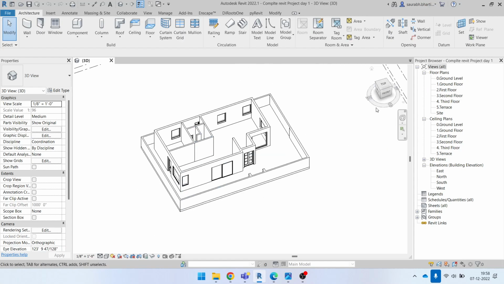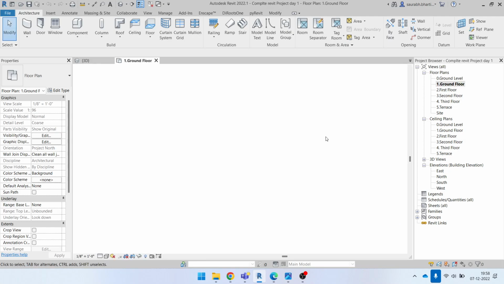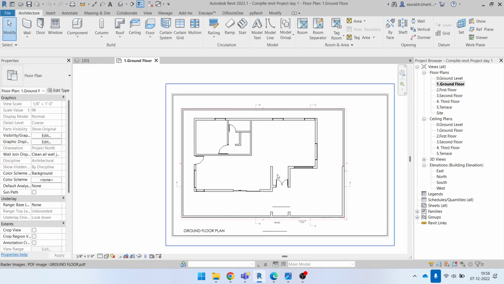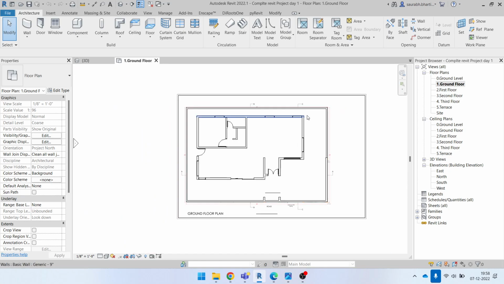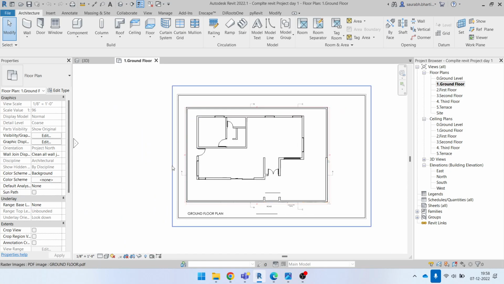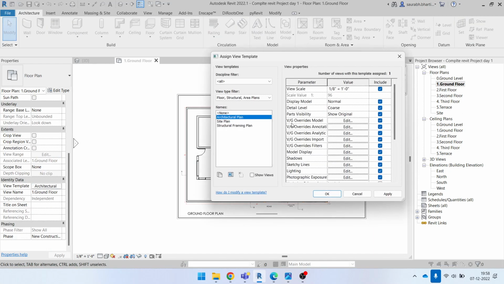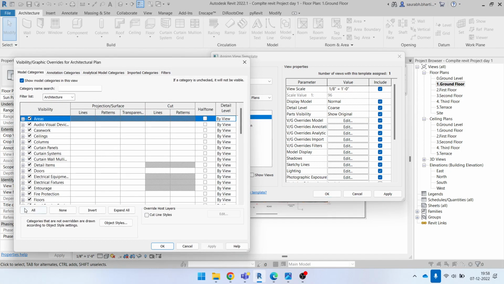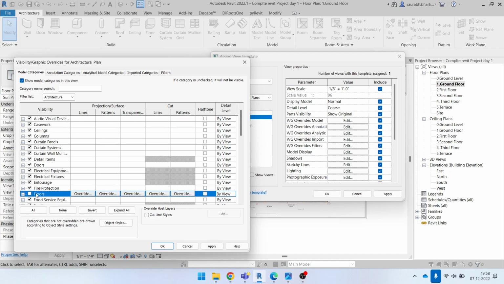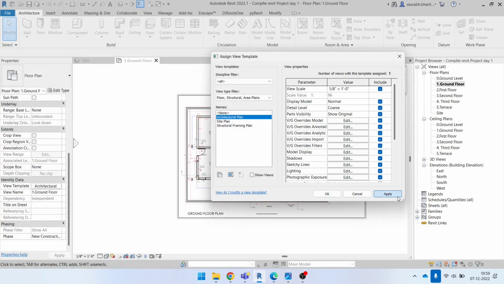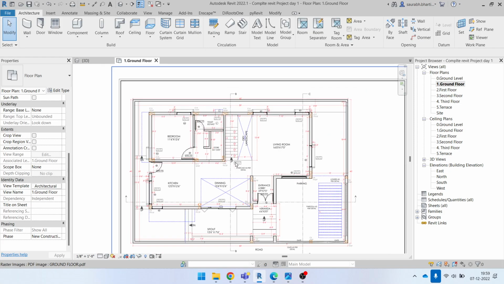Here I'm still on the ground floor, so I can just double click here, and now you can see we have this ground floor here. As you can see, our PDF is on the back side and we cannot see it here. If you want to see your PDF, what you can do is open your view template, and in the architectural plan, go to VG override and search for floor. If you click floor, or otherwise you can just search it here, here is our floor, you can just untick this. Now our floor will not be shown in this view. If I press apply, okay, and apply, okay, now you can see our PDF is visible.